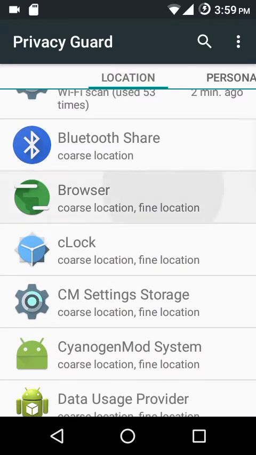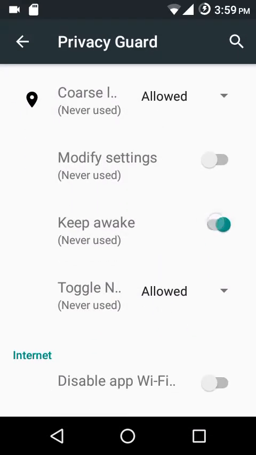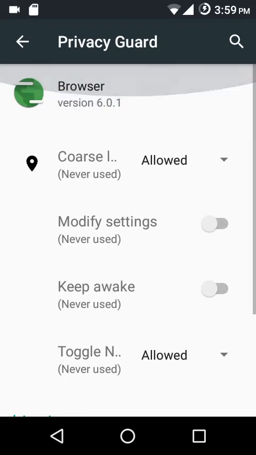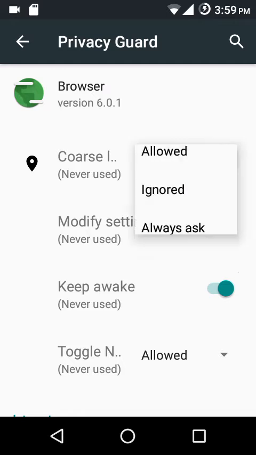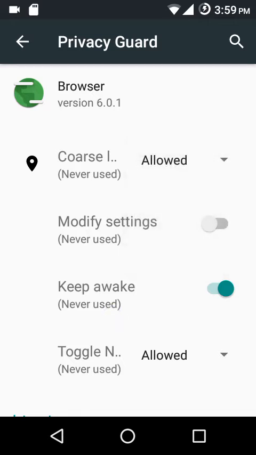Suppose the location settings. If you don't want the browser to keep your device awake, then again you can use this option to disable that. So if the browser keeps your device awake, it means that it has certain wake locks which won't let your phone go into the deep sleep mode, and that would lead to loss in the battery. So if you don't want that to happen, then you can just check this location in or off, check this setting. Then the coarse location, or allowed, ignored, or always ask. So you can do that as per your choice.